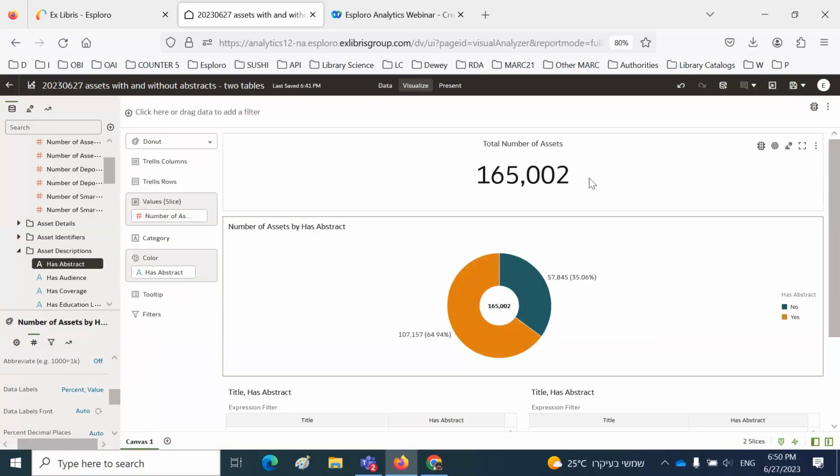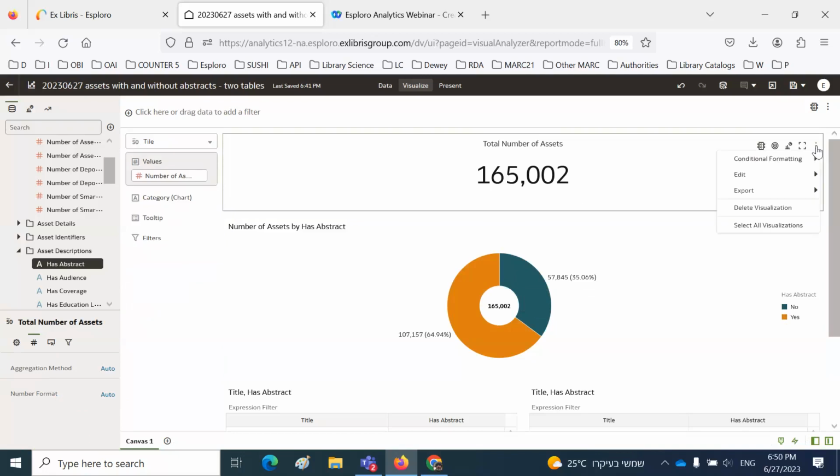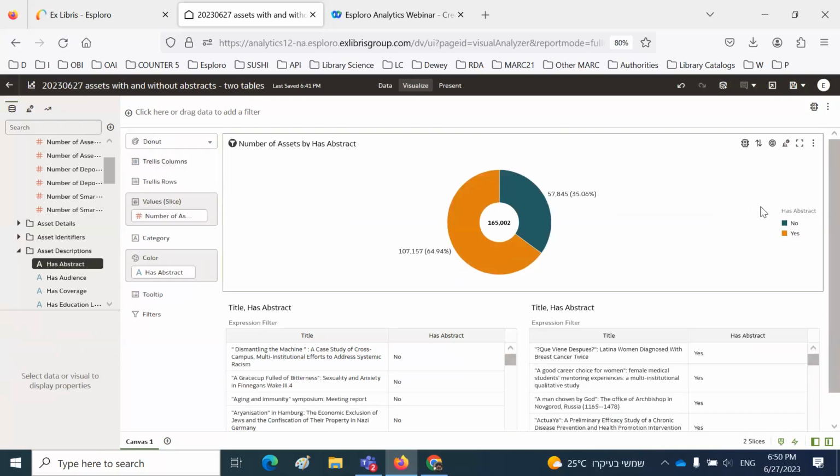So now we can get rid of this tile. Delete this visualization. And now I see everything in one shot. I have 165,002 and the amount of each and the percentages.